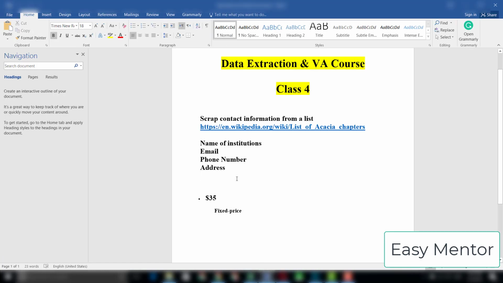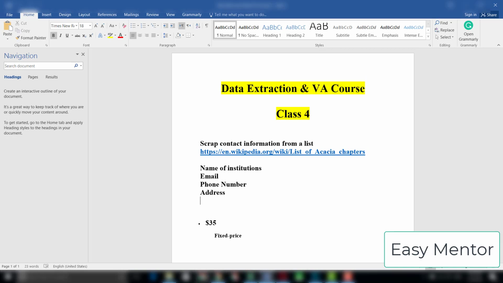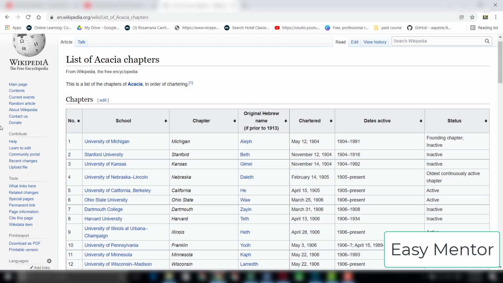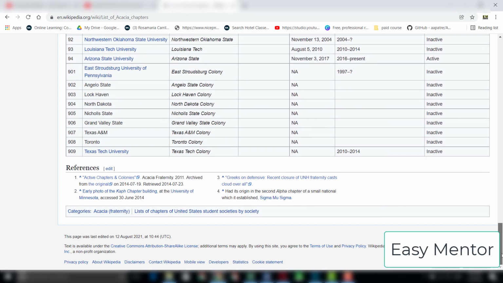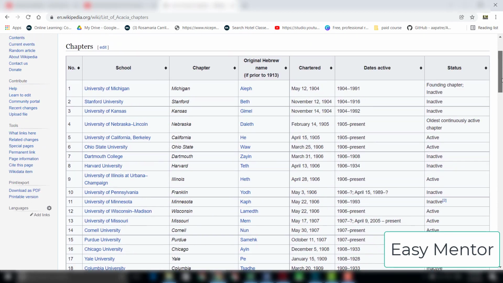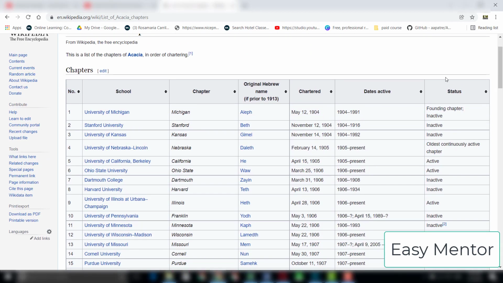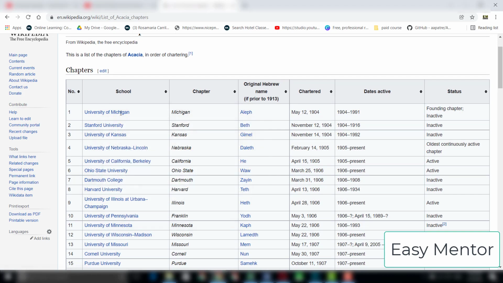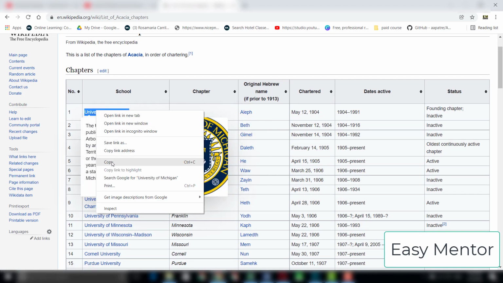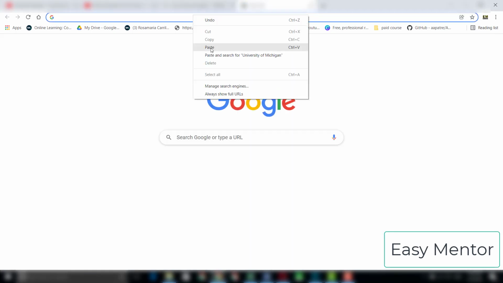This was a 35 dollar project, a sample work, just copy and paste work. I have already opened this file as I told you before. Now we have to copy this institution name from this list. Here are, I think, 100 in the list totally, maybe later. Now we have to copy all this information from here. So just open this link, copy this information and then paste it in Google.